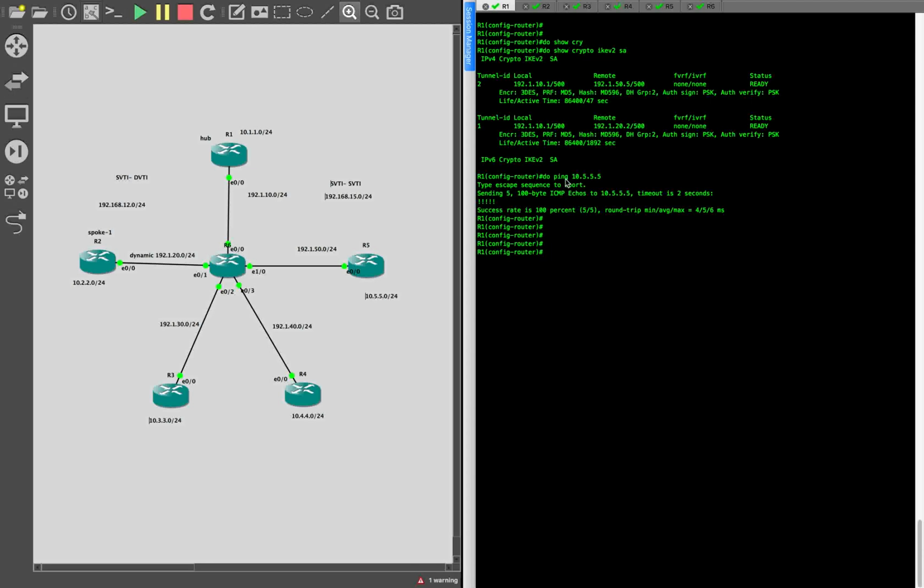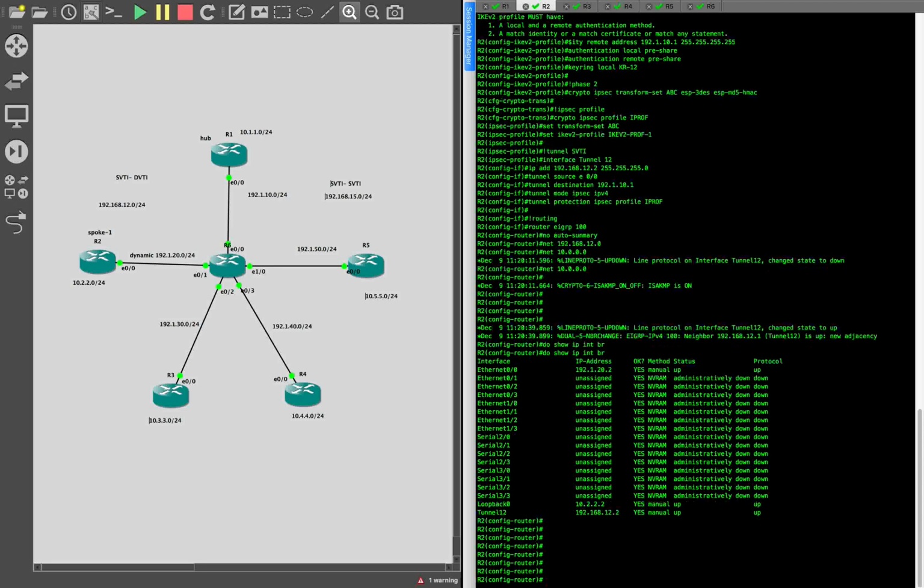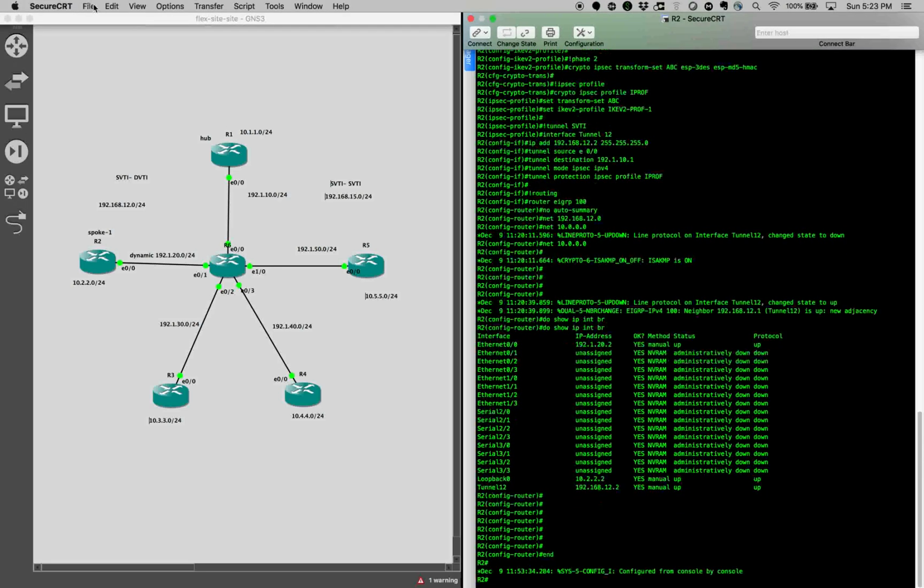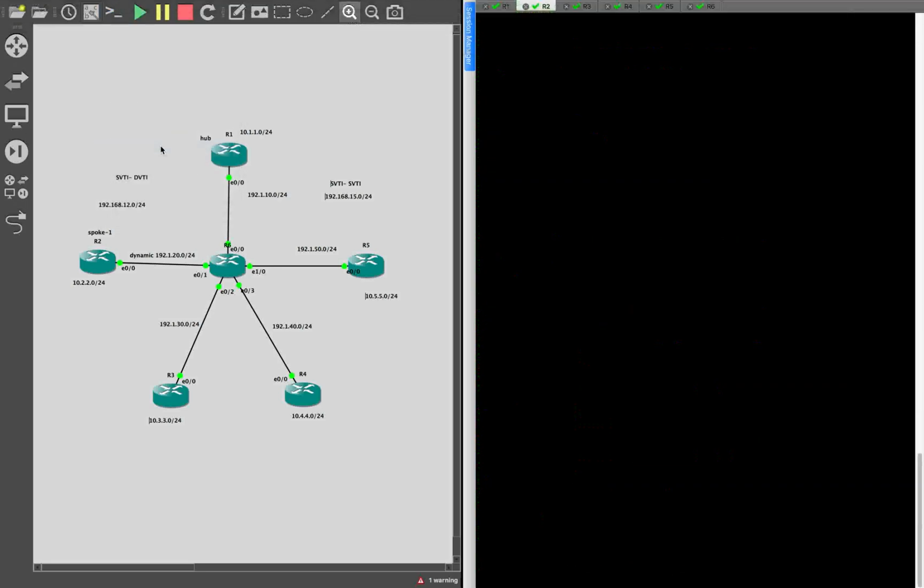So let's go on my R1 and try to see the trace route again. Let's trace 10.5.5.5. I was on R1, sorry, let me do that from R2, my bad. Let's clear the screen. Let me see if there is connectivity from R2 to R5 now.